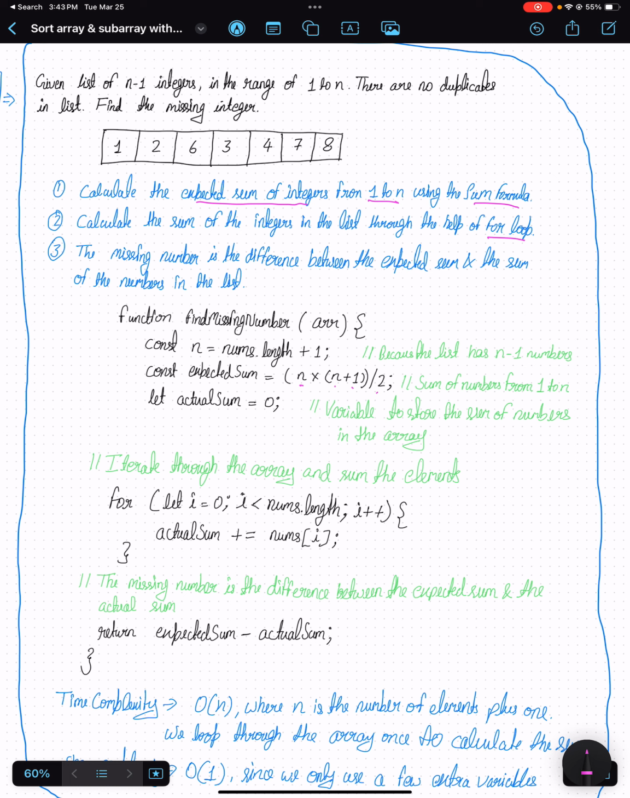So we will calculate the expected sum from 1 to n through the formula, and the sum of the integers given in the list through a for loop, and the missing number is the difference between the expected sum and the sum of the numbers in the list. Simple. So let's try to solve it through programming.